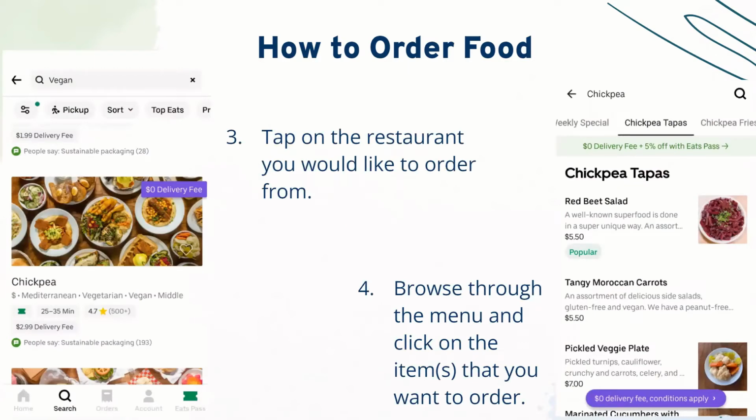And next, you tap on the restaurant you'd like to order from. So on the left, you see something called chickpeas, or something vegan related. So you just browse through the menu and click on the item or items that you want to order from that particular restaurant.